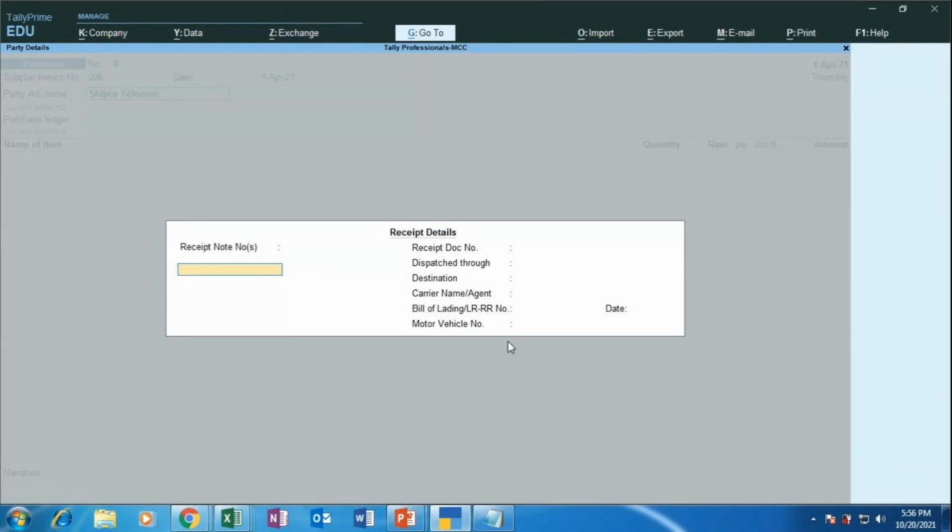Now from Shipra Telecom, I am purchasing the Vivo mobiles, right? So I would receive a GRN on that basis, the goods receipt note. Those details have to be updated in the receipt details screen in Tally. Yes, so I had shown you also the format. Let me go back to that.